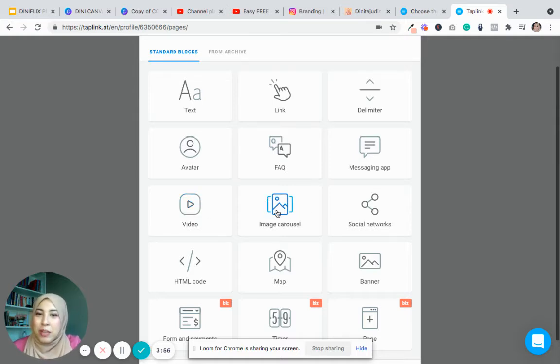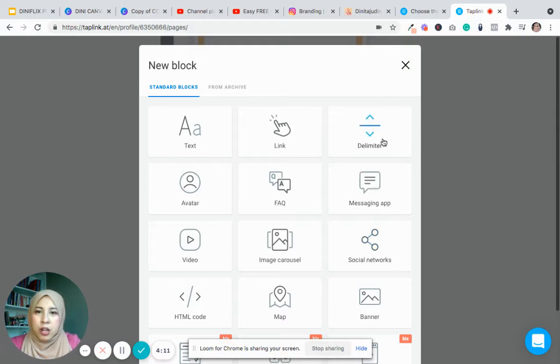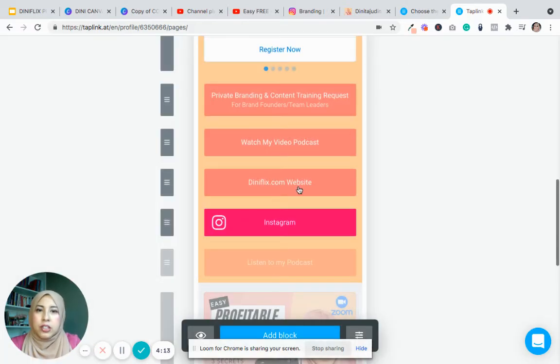And you can put image carousel, social networks, maps, everything. If you have a location, you can put your map there. You can put a countdown timer there. You can put another different page there. It's amazing. So yeah, you can put a lot of things, okay? And for example, when they click on it, they will go to the link that you already put in.